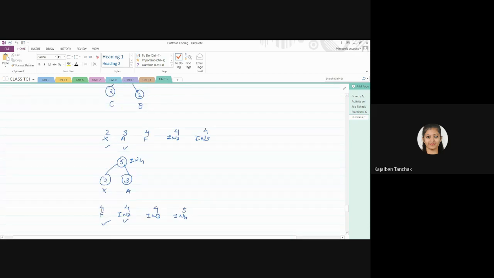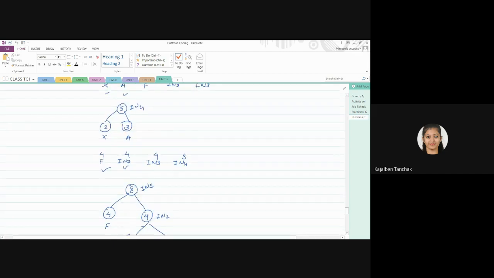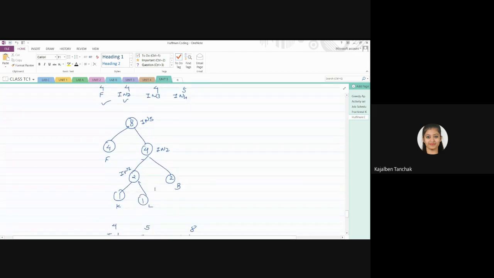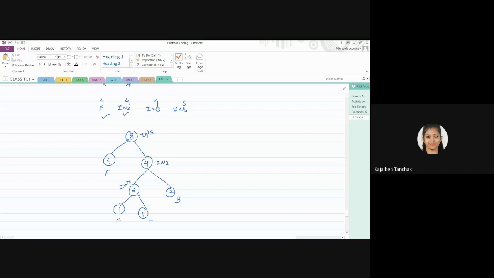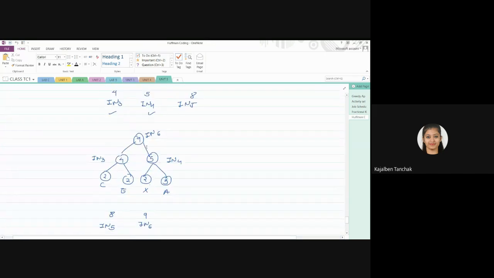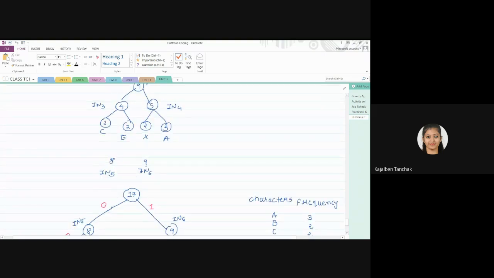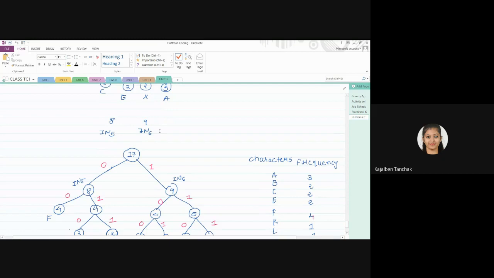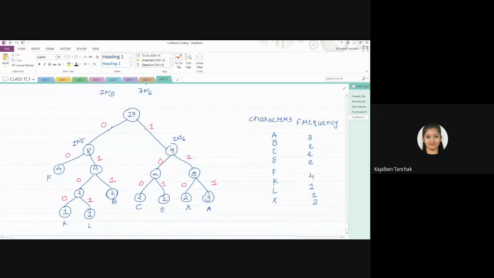F and IN3, you will take 4, 4, add it, fine. So this is new node IN5, with a frequency 8. You will again take 4 and 5. New node is IN6. Now you will have only two nodes, 8 and 9, IN5 and IN6. Now you will have total answer as 17, and this is how you can assign the code. This is how you build a Huffman tree.